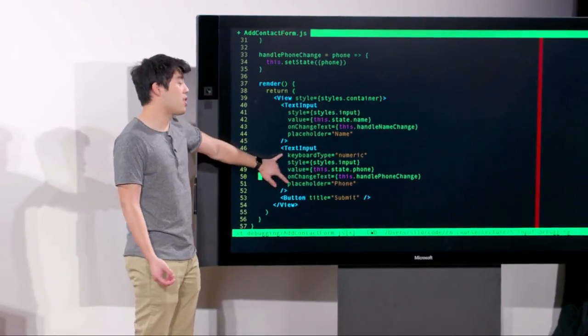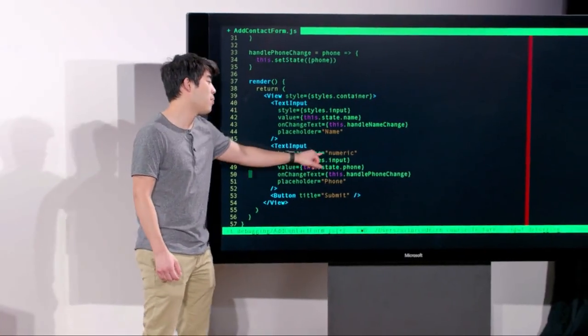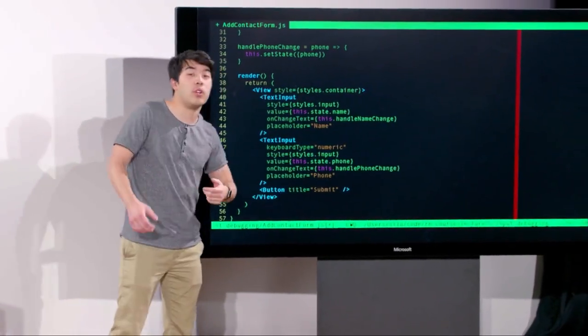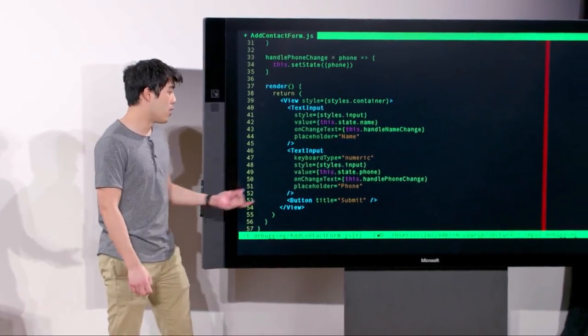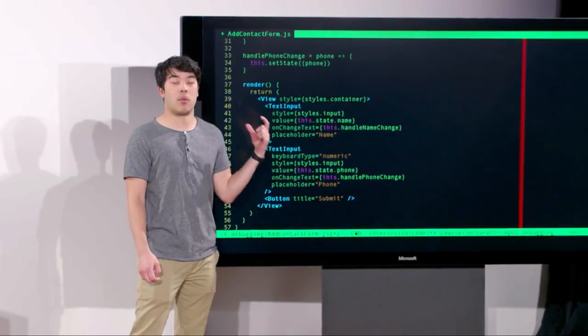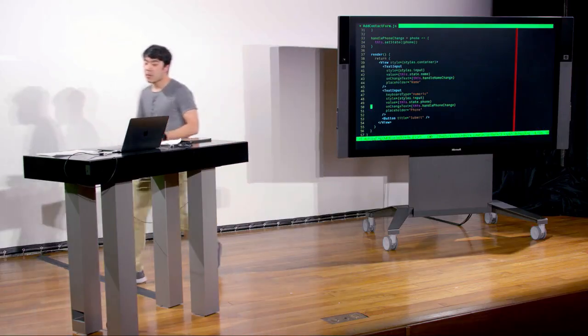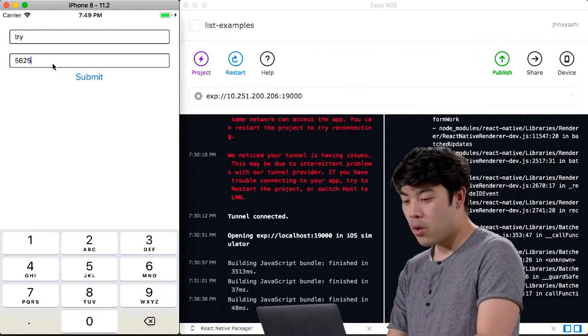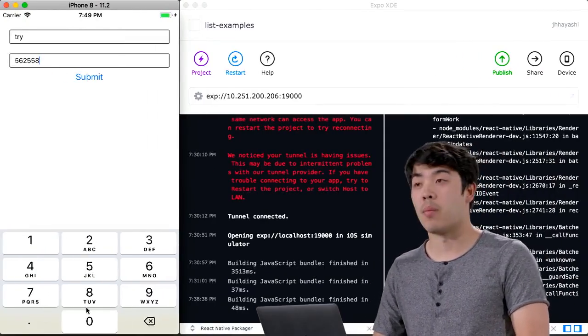And then we have the same text input down here for phone, with the one difference being the keyboard type. We don't really want the users to be able to type letters into the text input. And so we said, what kind of keyboard should pop up? Oh, only that numeric one. And so as we see in our app, when we click on the text input here, we only see the numbers.